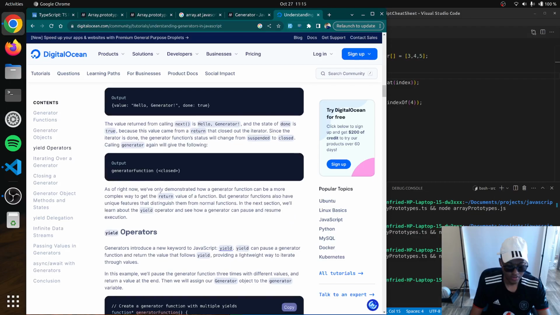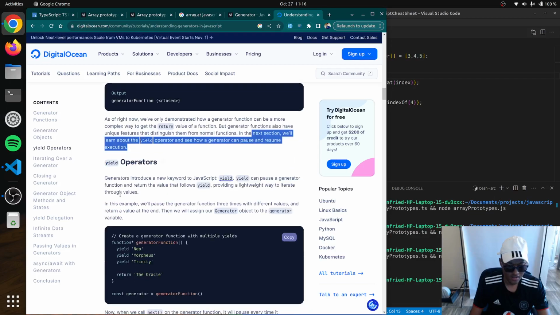As of right now, we've only demonstrated how a generator function can be a more complex way to get the return value of a function. But generator functions also have unique features that distinguish them from normal functions. In the next section, we'll learn about the yield operator and see how a generator can pause and resume execution.